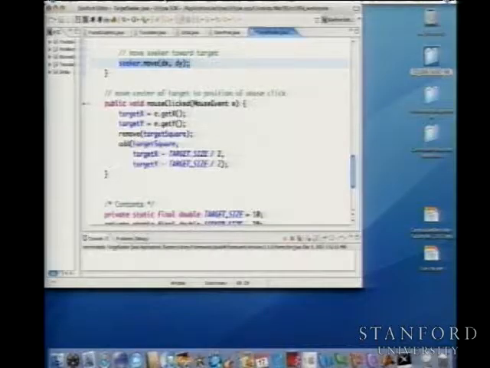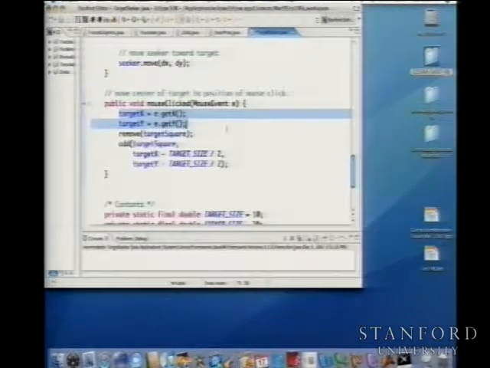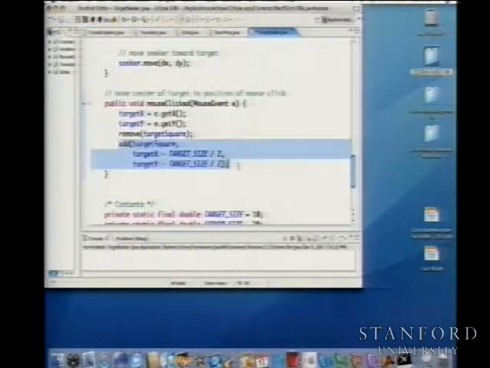And the only time the target gets updated is when the mouse gets clicked. We set the target X and target Y to be the new location of where we clicked. We remove the old target from wherever its location was, and we add it back to the new location. Okay? And that's the whole program. That's kind of the level of difficulty.